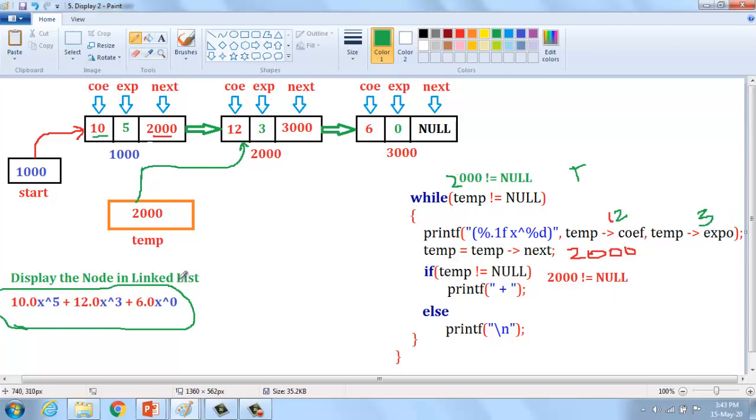And then they are going to print like this, 12.0 and then x power 3, and later temp equal to temp of next. What is temp? Temp equal to temp of next is, next is 3000. Okay, here it will be changed into 3000. Okay, now temp should be changed into 3000, and the link is terminated here and moves to the next node in the list.